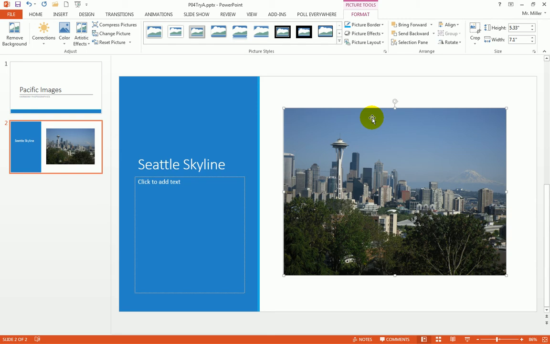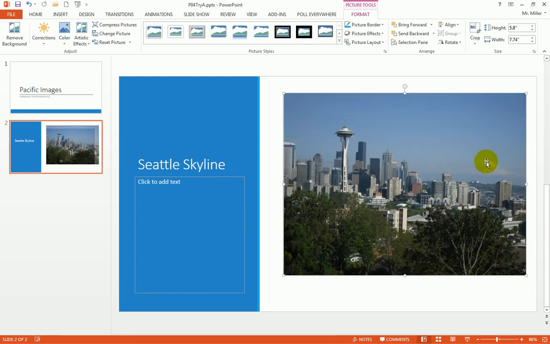Alright, back to the lesson. We're going to go ahead and resize this particular graphic. We're going to use the top right corner to resize the picture on the page.